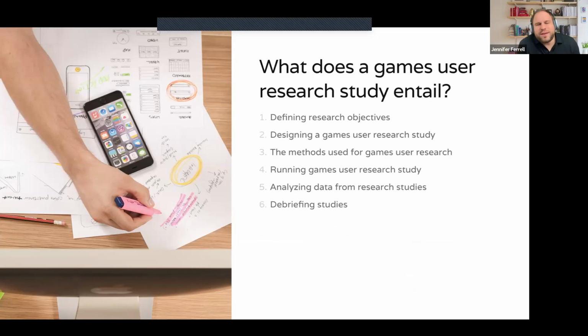Now, we don't really have time to dig into all of these in depth, which is also why I'm giving this course for anyone that's interested, where we can really break down some of these things in detail. Specifically, the process of running the games user research study, the analysis of the data, and the debriefing of the study are all things that deserve a presentation on their own. So I'm just going to cover them on the surface in this presentation.